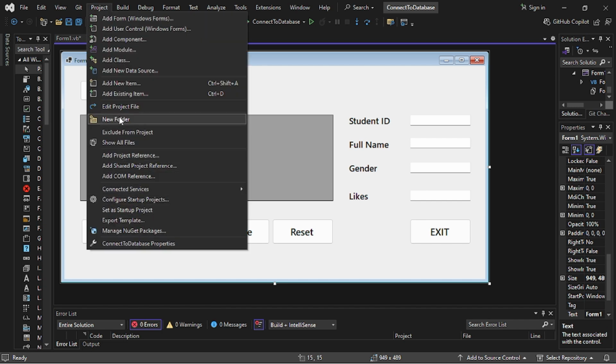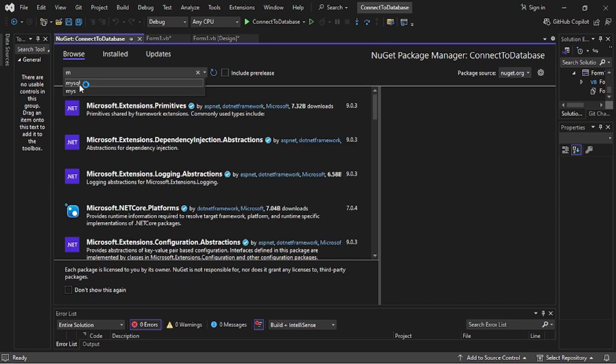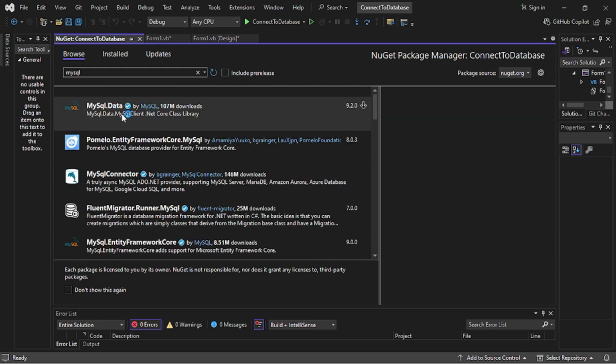So you go to projects. When you click on a project, you go to Manage NuGet Packages. It takes you to where the packages are. Under Installed, you see the packages you have installed. Here we want to Browse. We want to install MySQL Data, so I'll search for MySQL.Data, and this is what you'll be having.